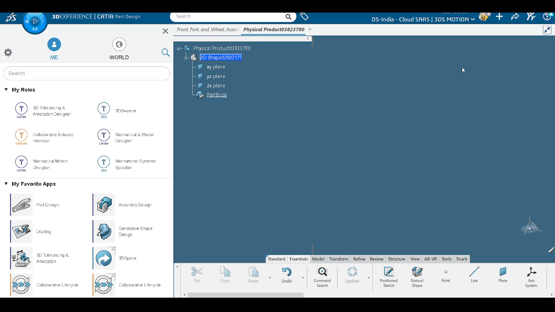Here in this session, we will cover 3D tolerancing and annotation in the 3D experience platform. Okay, so before entering into 3D tolerancing and annotation, I am requesting you to go to the previous video so that you can get the concept of 3D tolerancing and annotation from the very basic level.